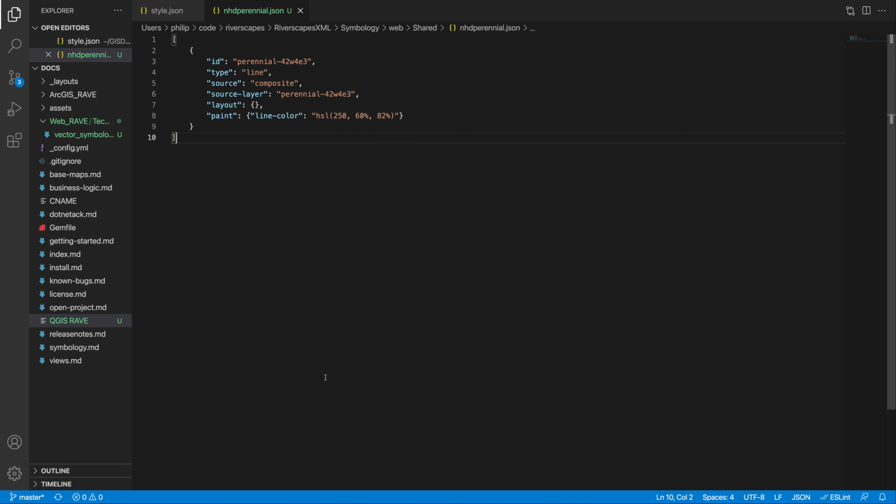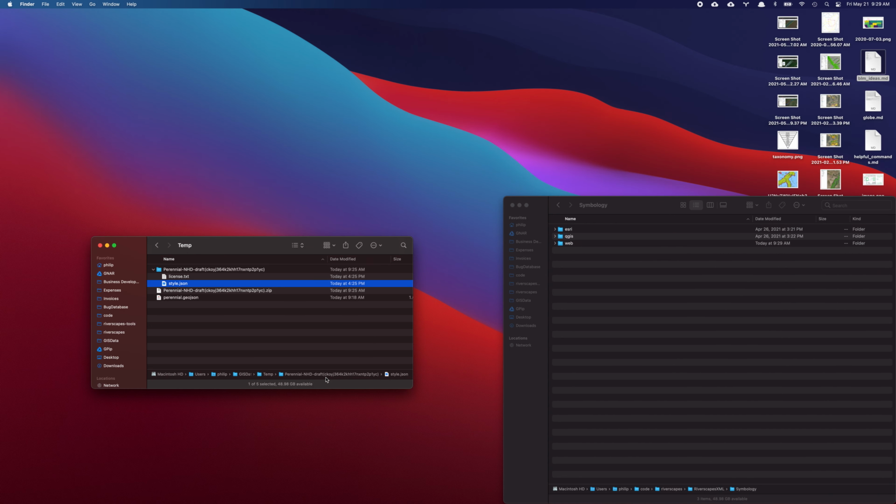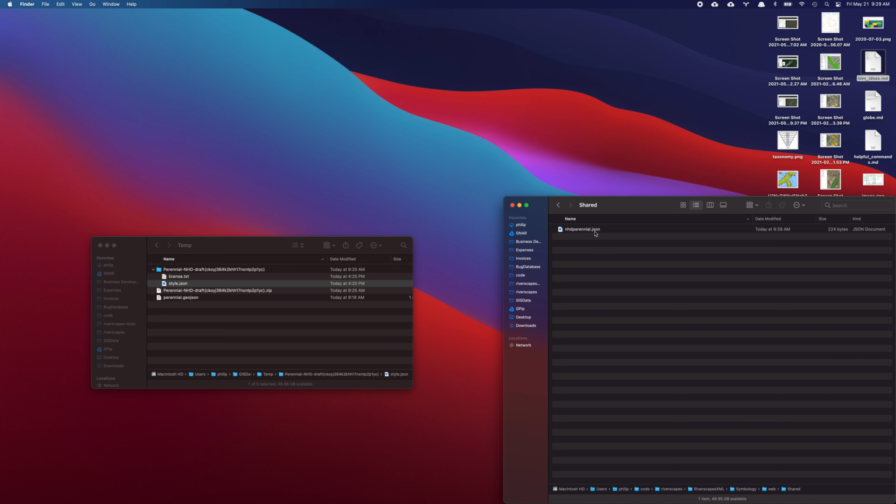Okay. And so let's just go back to Finder or Windows Explorer here. So over here, on the right-hand side, this is the XML repository. So again, I've got the Esri, the QGIS, and here's the web. There's shared, and there's NHD perennial. And remember that the name of this file has to match up with the symbology key from the business logic for this type of project. In this case, it's nhdperennial, all lowercase, no underscores or spaces, .json. So I'm done for this layer now.